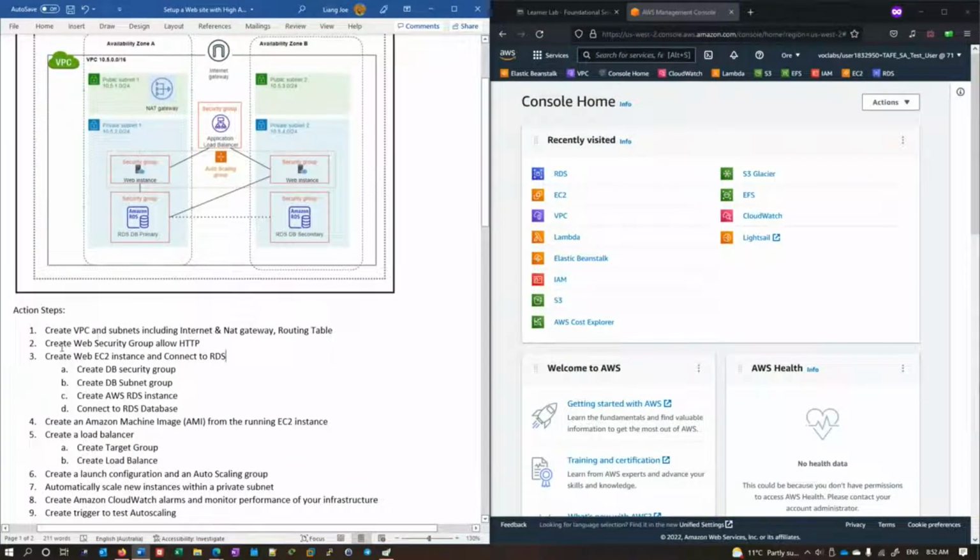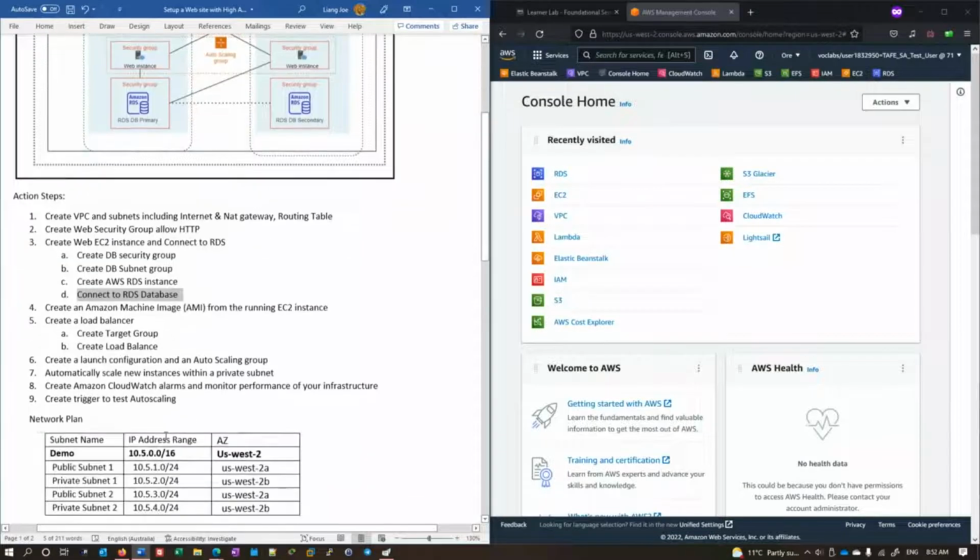Then we will create the web security group, which allows HTTP access. And then we'll set up our EC2 instance and the RDS database so they can be connected. Those are the first few steps. Once we set up the connection to the RDS database, the next stage is creating an AMI. The AMI is an image that can capture your web server. After that, we can create the load balancing and auto scaling features.